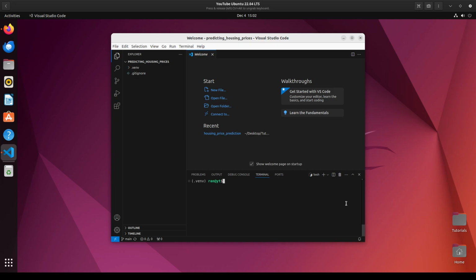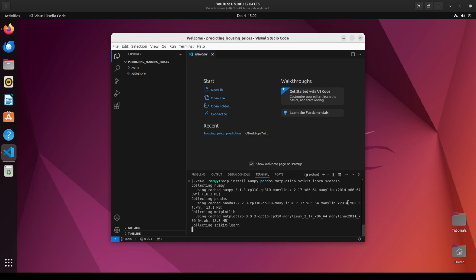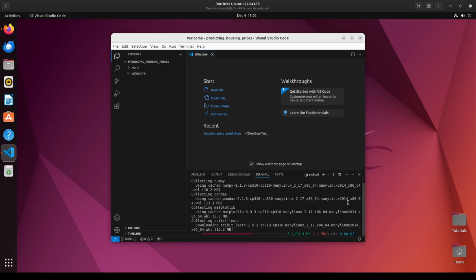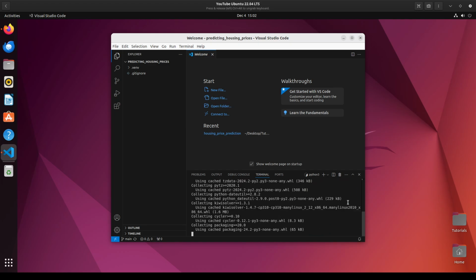Cut. So now we're going to install. So pip install numpy, pandas, matplotlib, scikit-learn, seaborn. So it's going to take some time and install everything which is required.